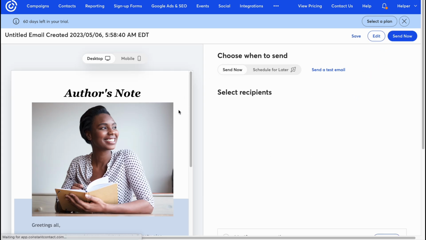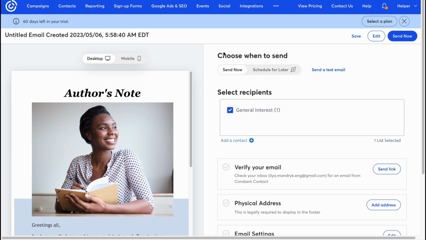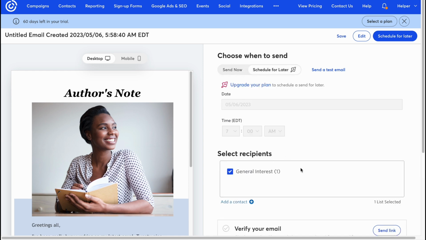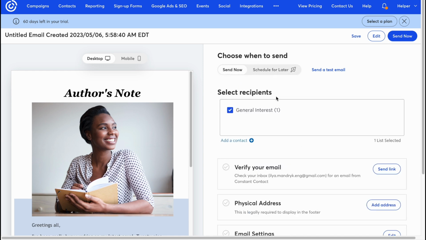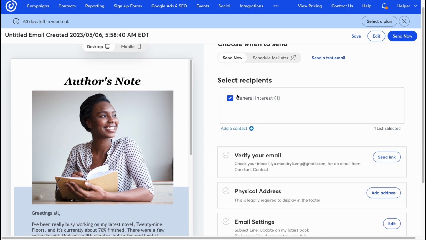So we'll come here, and as you can see, now we need to choose when to send. We can send it now, or we can schedule it for later. If we schedule it for later, we need to paste the date. And also we need to choose the recipients. We can select them right up here. So we can just click on general interest and all the contacts will be selected.